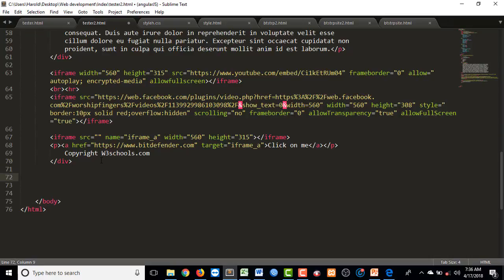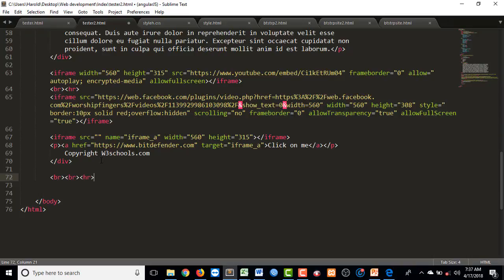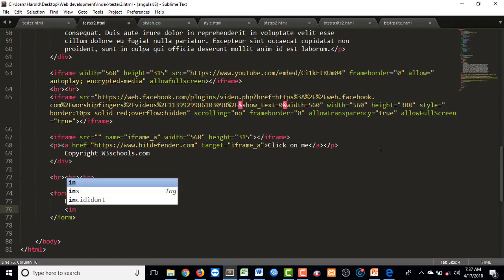Okay, so let's create some space here. BR, put another BR, maybe another one, an HR here. Okay, so type in the form. So we're going to put first name here. Don't worry that I didn't put in the P tag, it will still display the BR, so that there will be a space between the text and the input itself.